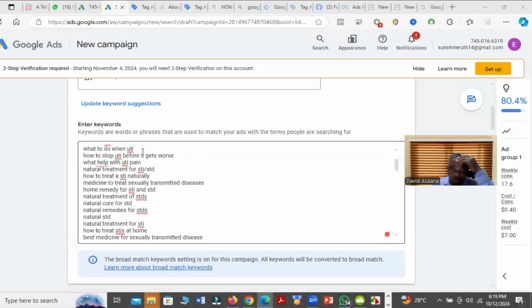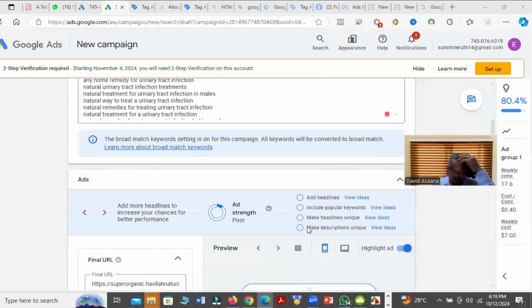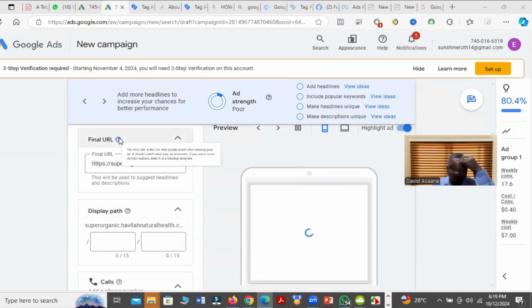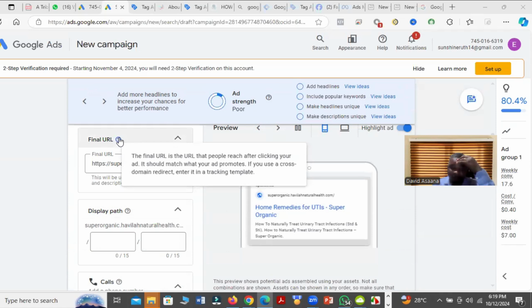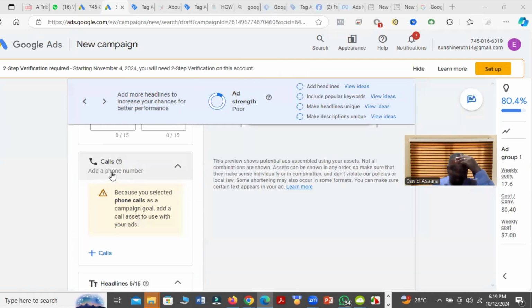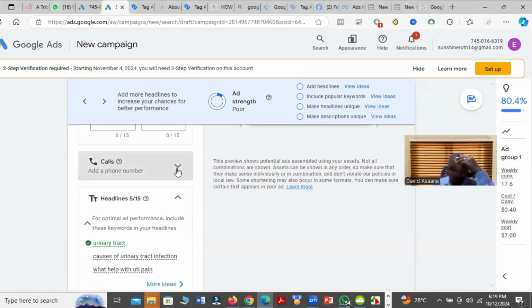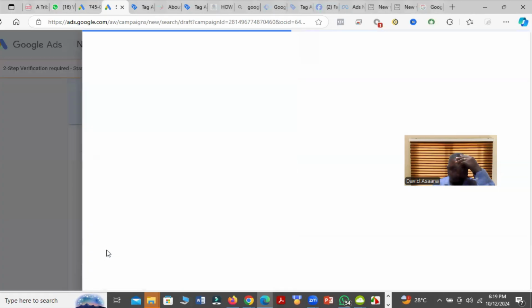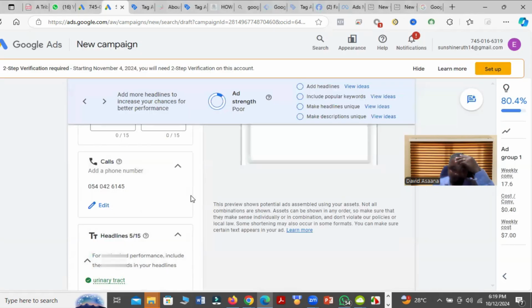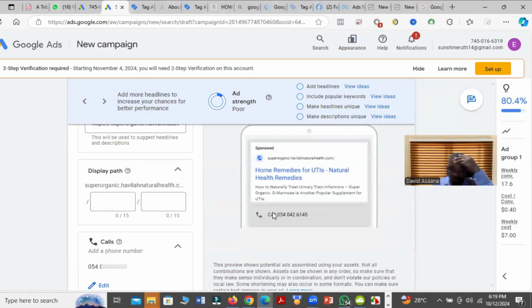For your ad, you scroll down. After you're done with that, what you need to do here is to put the final URL. If you don't know, the final URL is the URL that people reach after clicking your ad. It should match what your ad promotes. So you scroll down and go to here. Let me just add a call, the number that I want people to call. I added it earlier, so just click on apply. As you see, that number is showing.